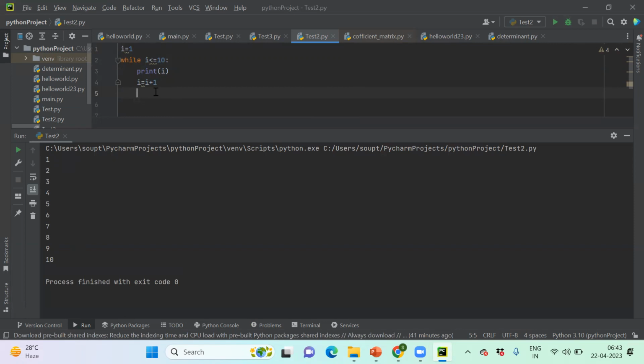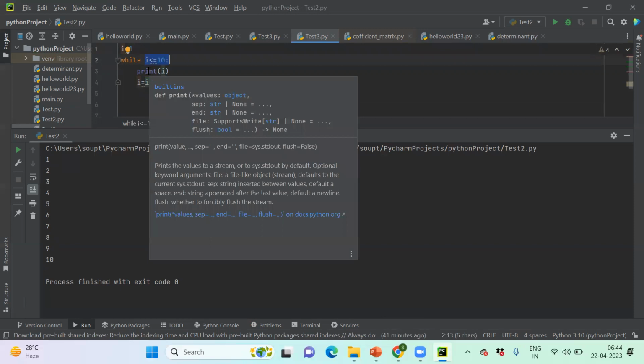We are not using any iterables. It's simple. If you have already learned C++, you have already learned this kind of stuff there. Initialize the variable first, then put the condition over here and print it. Now there can be an increment operator on top of i or a decrement operator on top of i.